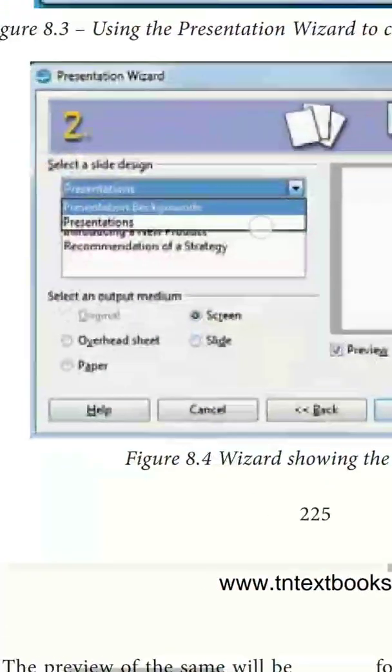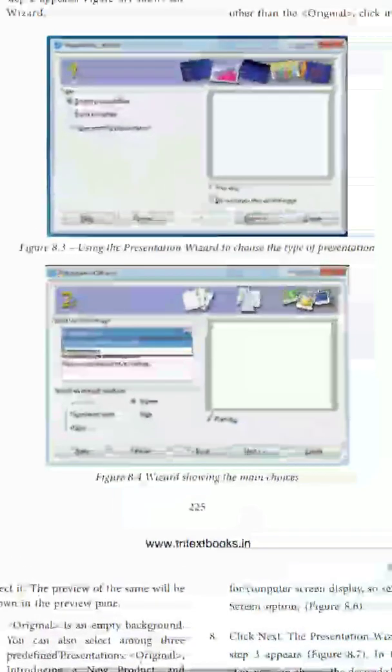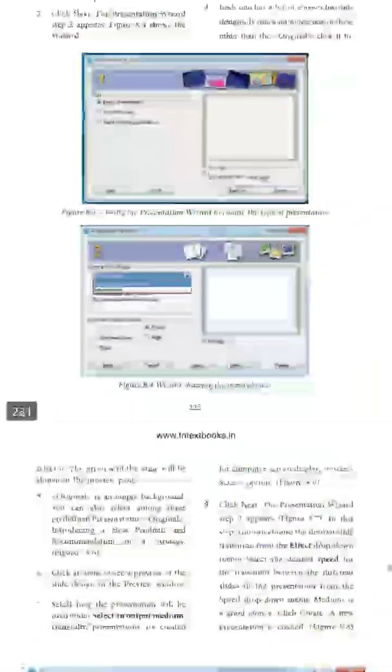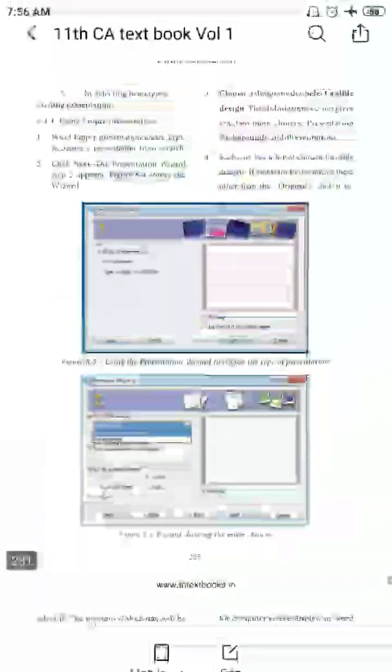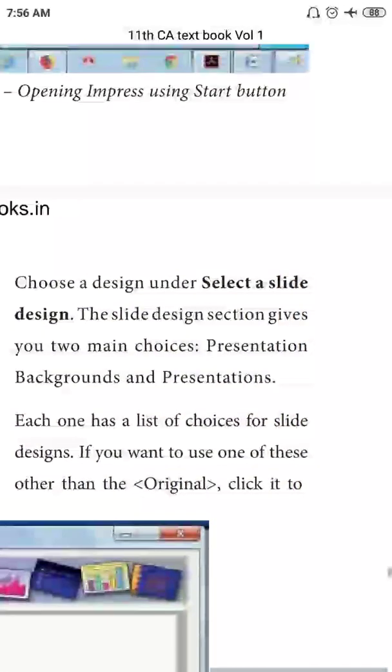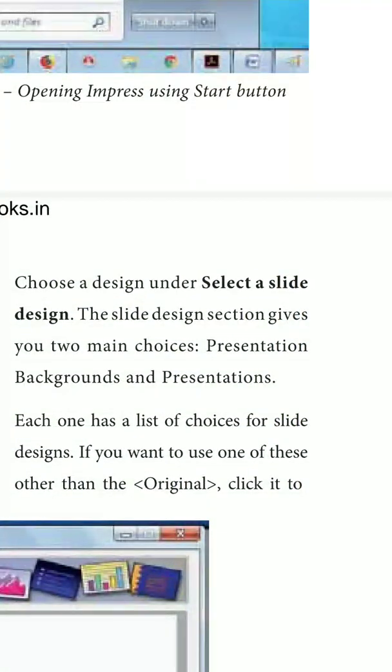In that you have to select the slide design. Slide background design, everything can be selected in this presentation design wizard. Then you have to click OK or next. Choose the design under select a slide design. The slide design selection gives you two main choices: presentation background and presentations. Each of them has a list of choices for slide design.